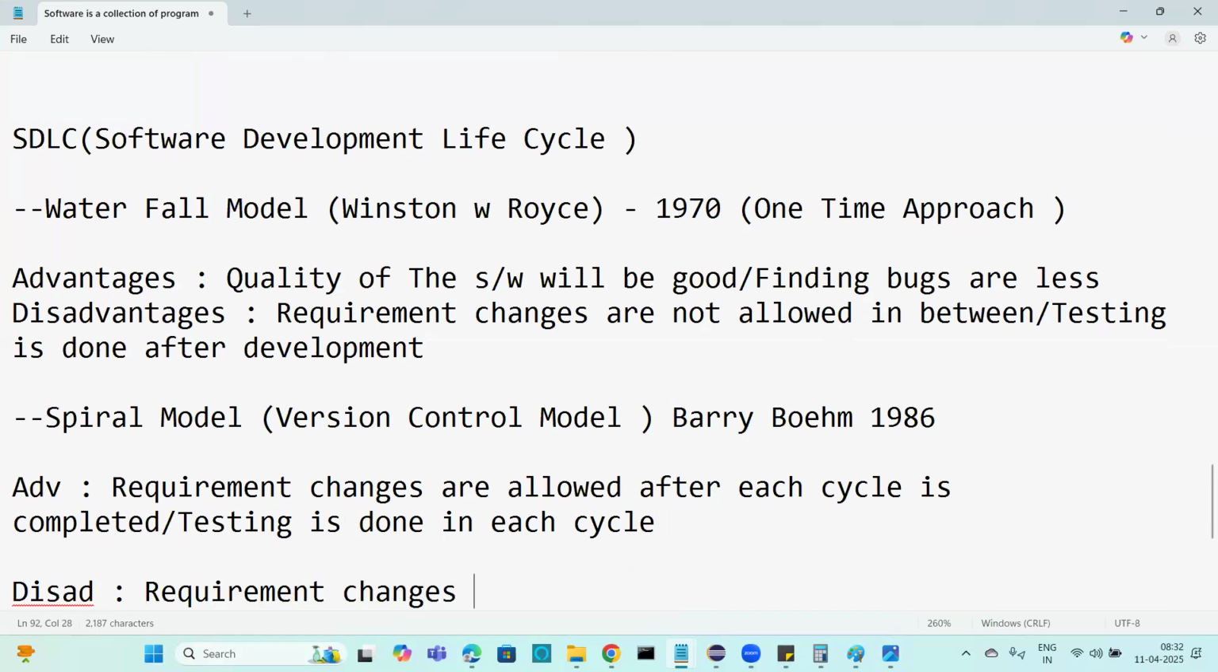requirement changes are not allowed in between the cycle. If anybody says, I need to go ahead and change the requirement in between, it is not preferable for us. We don't say that you can go ahead and change it. It is not actually okay for us.